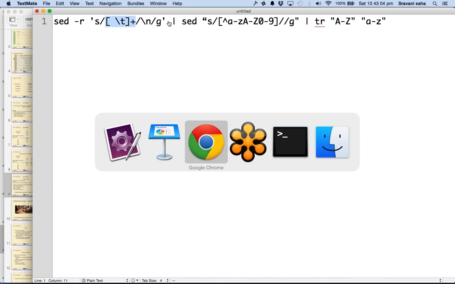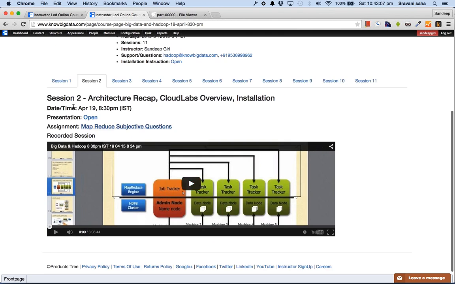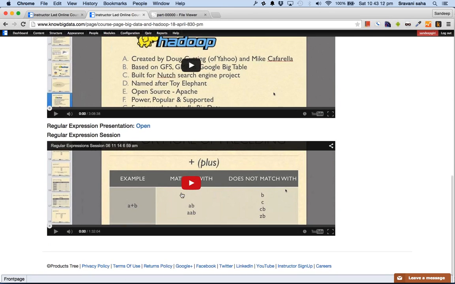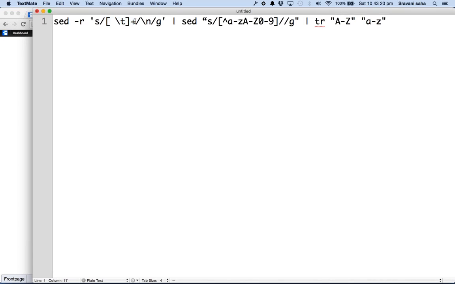How many of you have actually gone through the first video here? It basically goes through a regular expression session. Make sure that you finish this regular expression session. So you replace space and tab with a new line, and on whatever is the result, I'm substituting anything which is not alphanumeric with nothing, and then translating capitals to lower case.